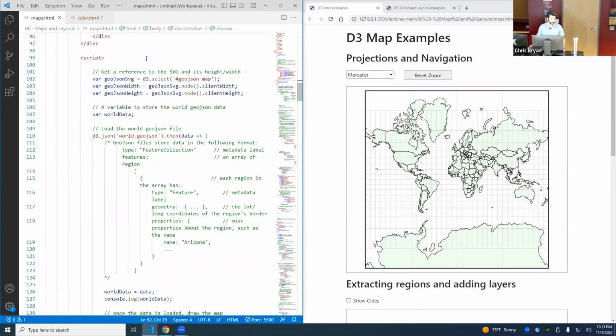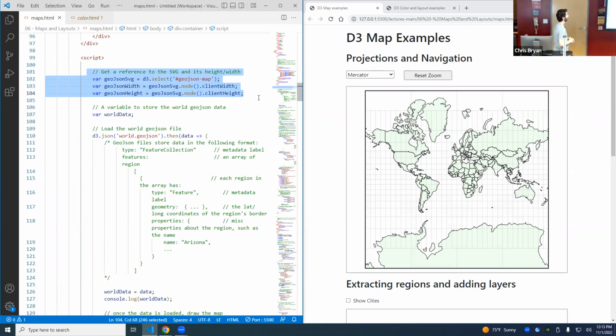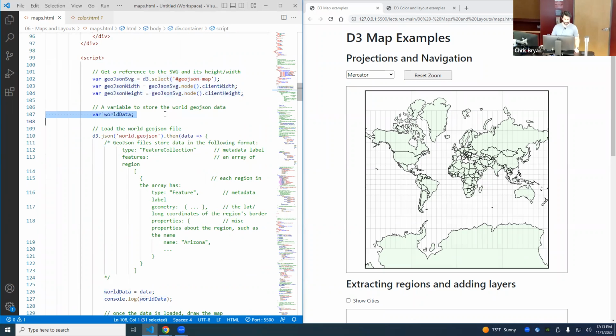All right, so opening up a JavaScript block. This is pretty boilerplate code by this point. We'll get a reference to the SVG. We're dynamically setting the width of it based on however wide the browser window is. That's the client width. So we're getting a reference to that. This is going to store our GeoJSON data set. The countries we're visualizing here, this data has to come from somewhere. So it's stored in what's called a GeoJSON file. And this world data is the variable that we're going to use to store that.